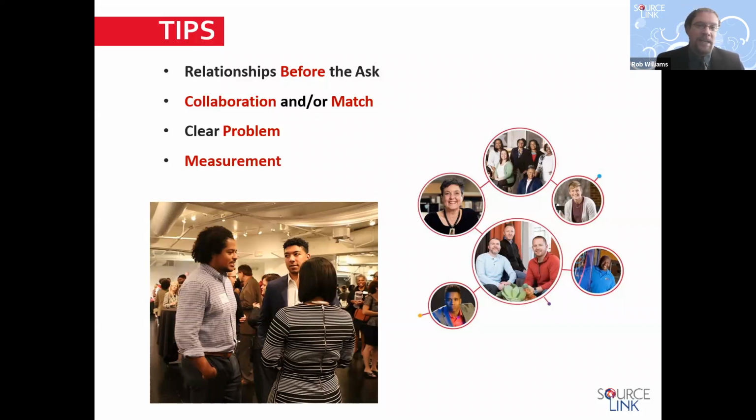It makes it very hard to say no when you come to EDA or SBA or a foundation and say, I have five partners. They're all contributing $5,000. We're ready to match. And so that piece is really important.